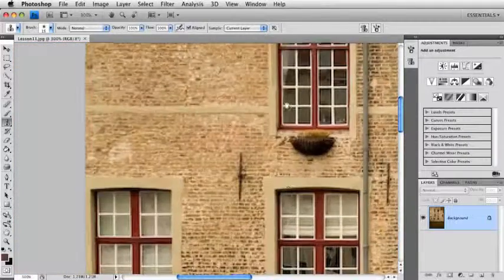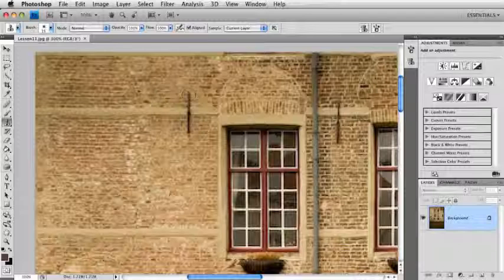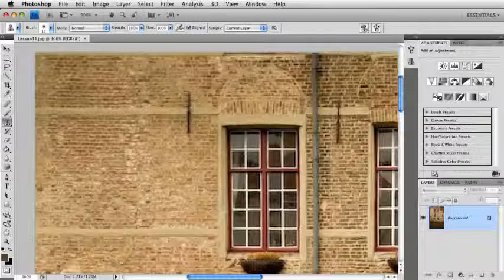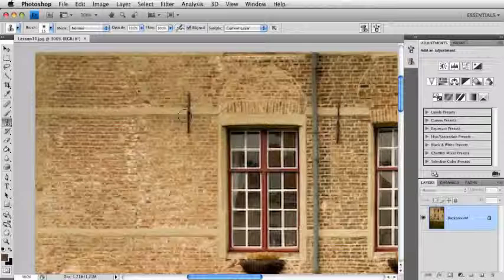And what we want to do is I want to remove these lines from the photo, but they're intermixed in a pattern, basically, this pattern on the brick wall. But the lines are just kind of distracting to me.